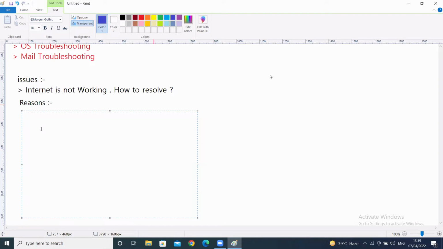Let's see what's happening. Okay, I'm going to write down all the reasons that you told. One person is saying this reason, another person is saying another reason. All of you are right, I'm not saying it's wrong. So what are the reasons if the internet does not work? Cable connectivity issue. Connectivity may be from router to switch and from switch to your PC, anything. Cable connectivity issue.